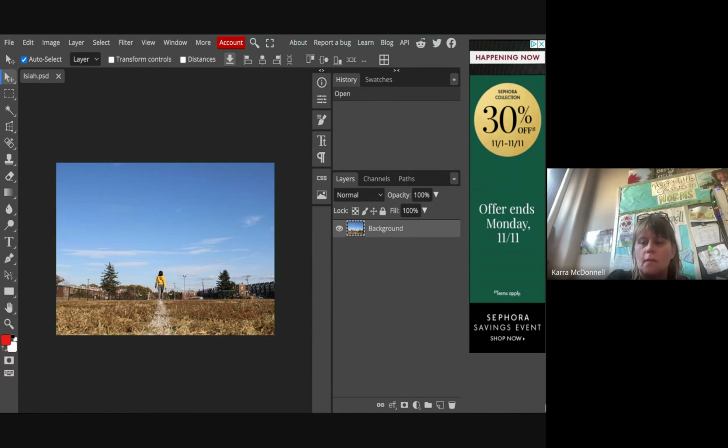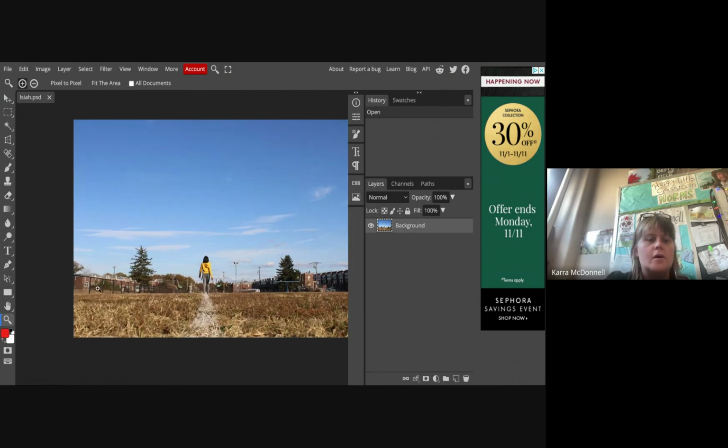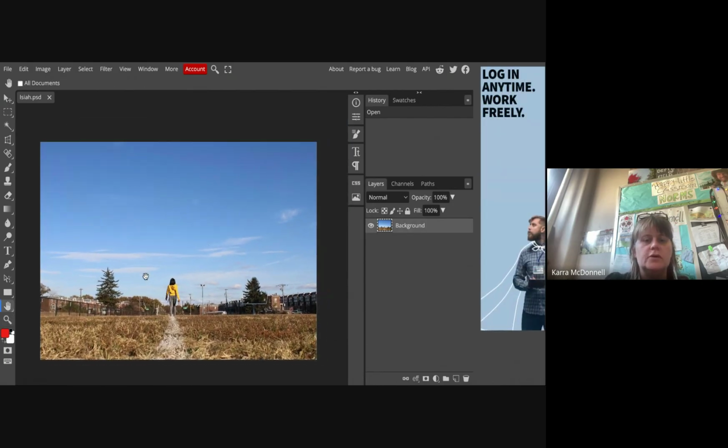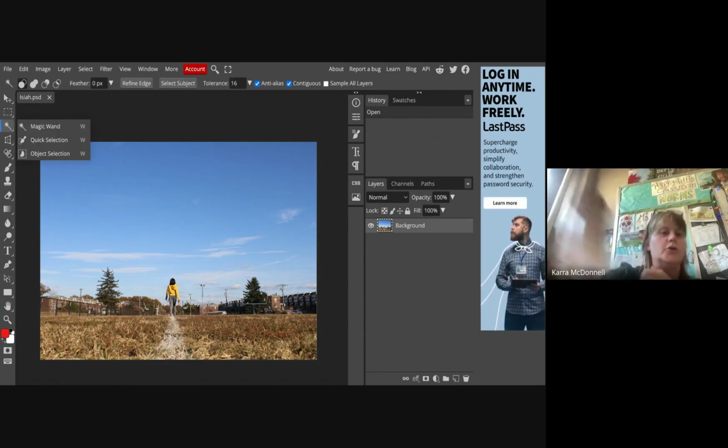First off, I hate it when it's really small. You just can't do anything with something small. Your hand tool moves it around, and there's the zoom tool. All right, first things first. I'm going to go up here where it has a magic wand, the third one down, and I'm going to go to quick selection.